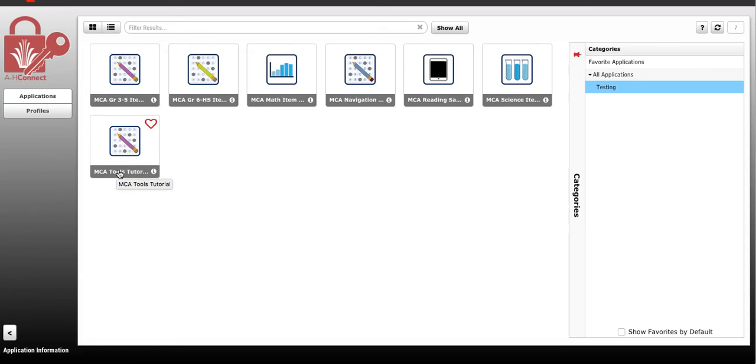The other type of icon we have are the item samplers. And so there's a math item sampler, there's a reading item sampler. All grades 3, 4, and 5 will have math and reading MCAs. For 5th graders, there's also the science item sampler. So when these are clicked on, students will be exposed to possible answer types in each of those content areas.